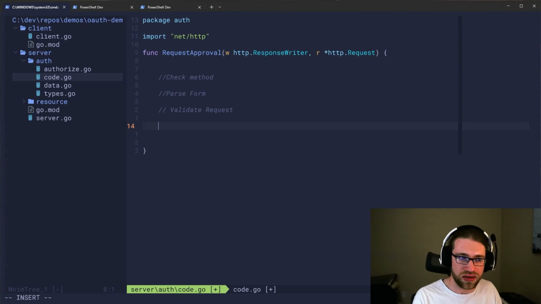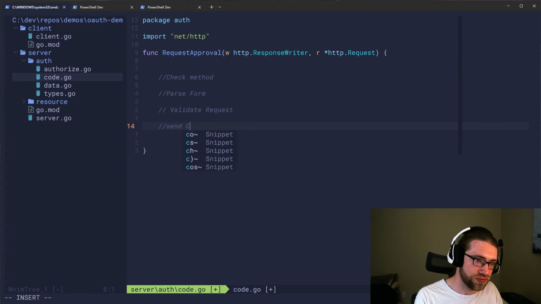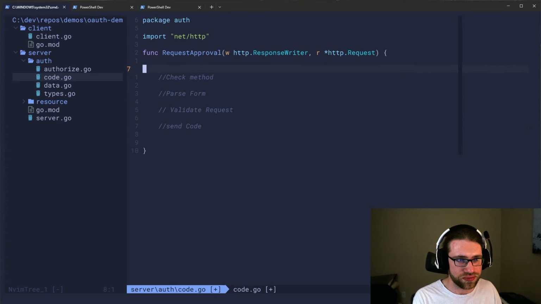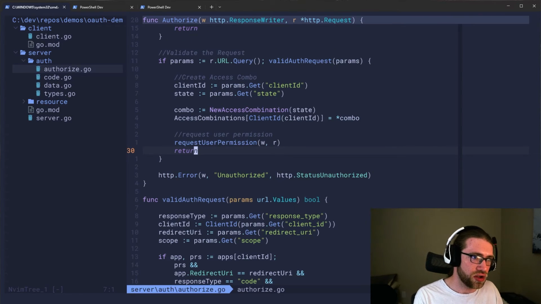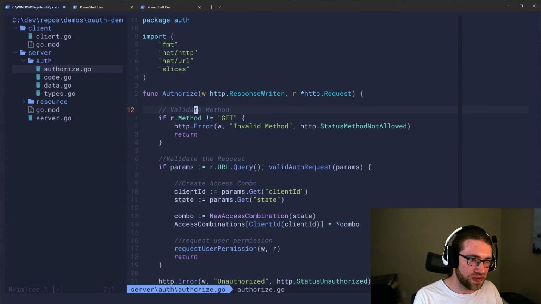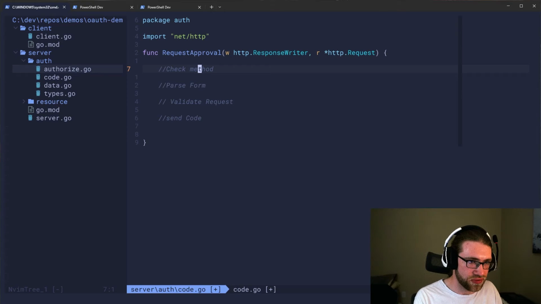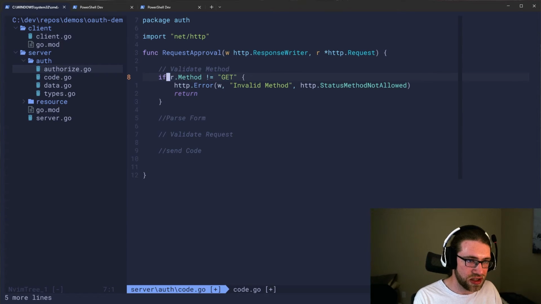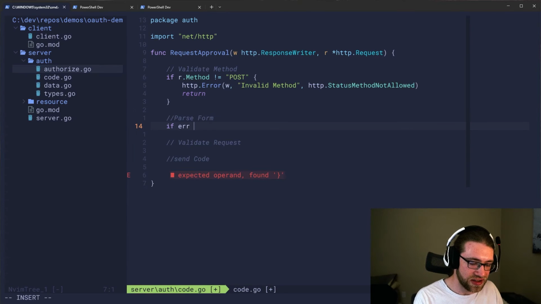And then send the code if it's all good. So let's go and grab the validating of the method from the first, from the authorization page. And in here, we're going to want to make sure it is a post request. There we go. If it's not, ignore it and move on. Don't touch it. And at this time, we're also going to want to parse the form.